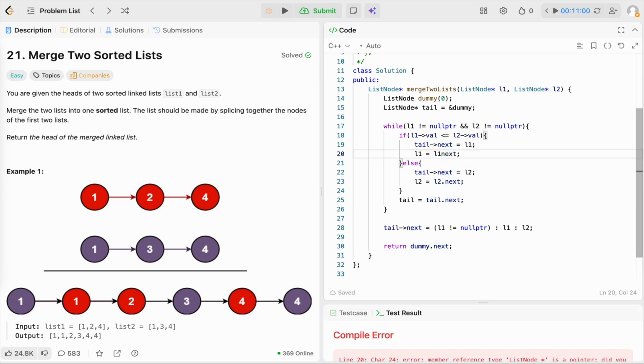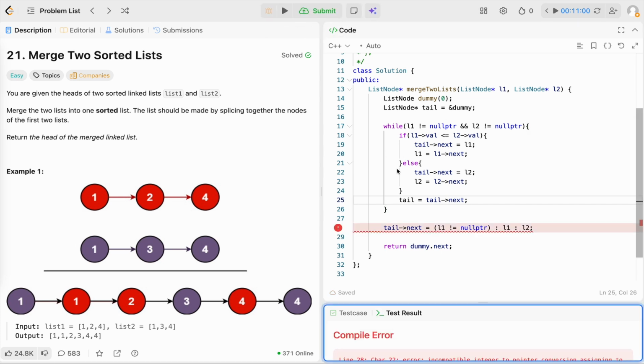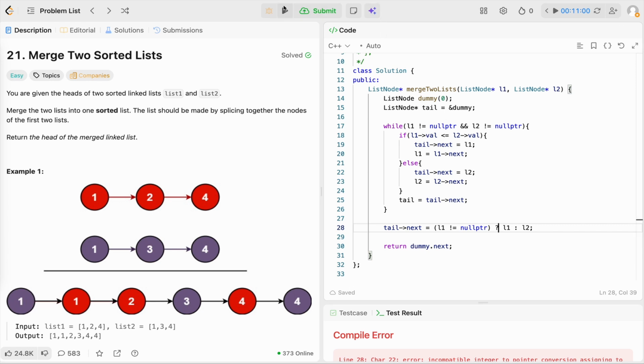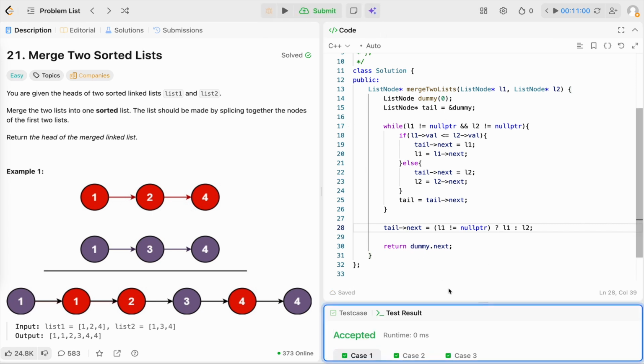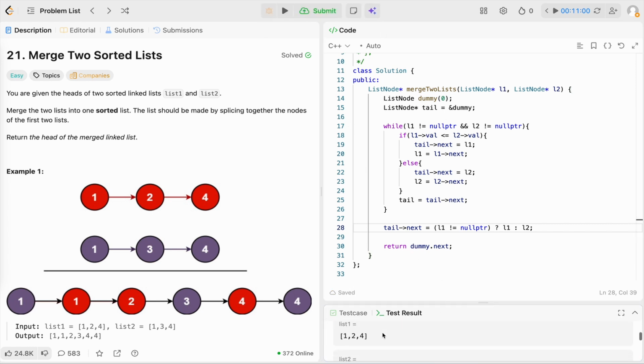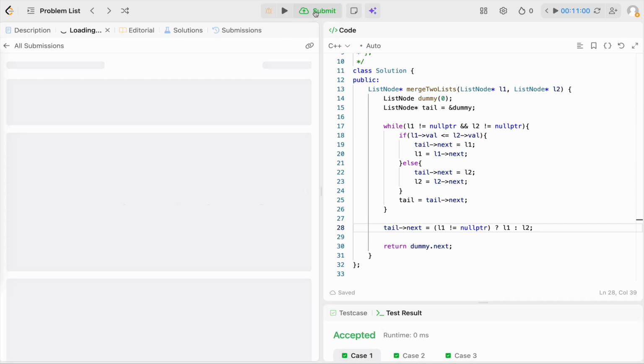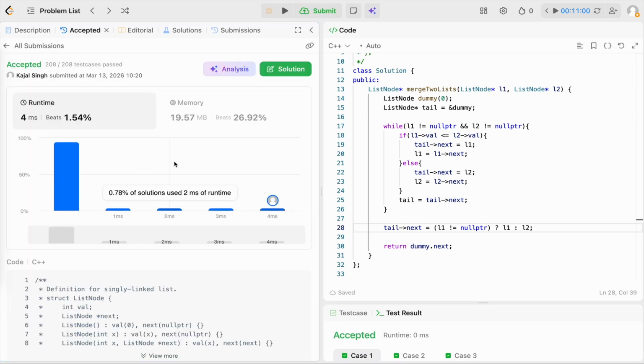Here it is L1 next, here it is L2 next, and here it is tail next. Let's see. Oh, this is a question mark. Yeah, so all my test cases are passing. Let's try submitting it. Okay, this is working. Thank you everyone for watching.